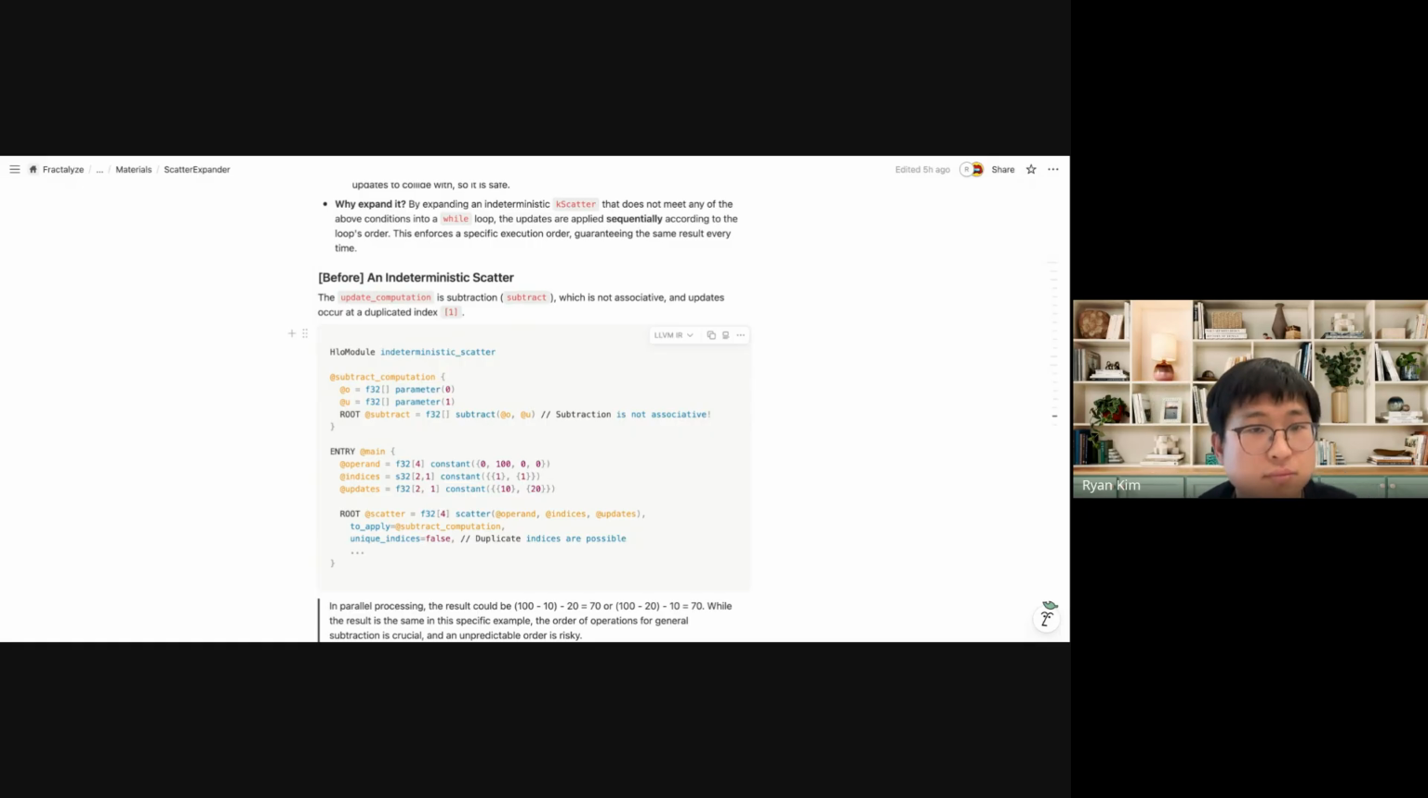The purpose is to eliminate the scatter itself. So even the CPU backend, which will be the most powerful backend, doesn't support scatter instruction directly. So it removes scatter and changes it to a simpler version of operations.